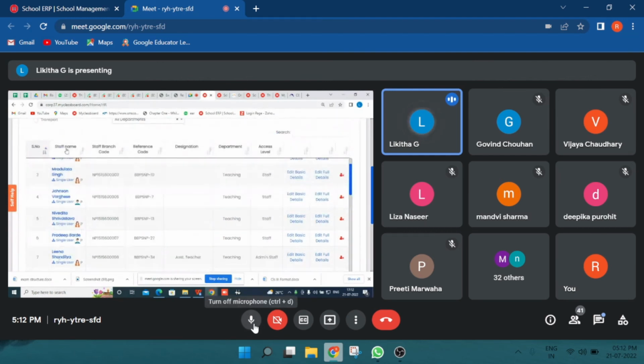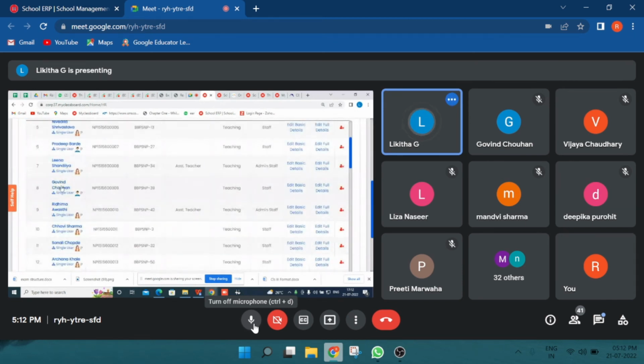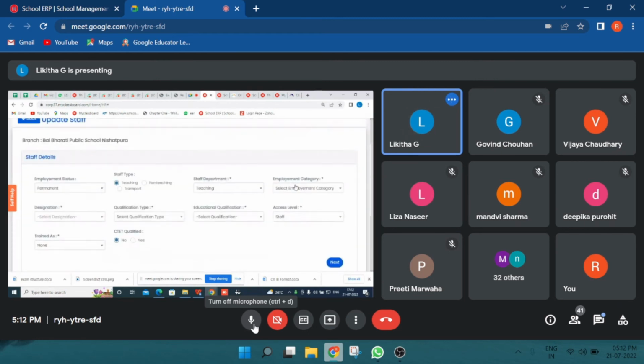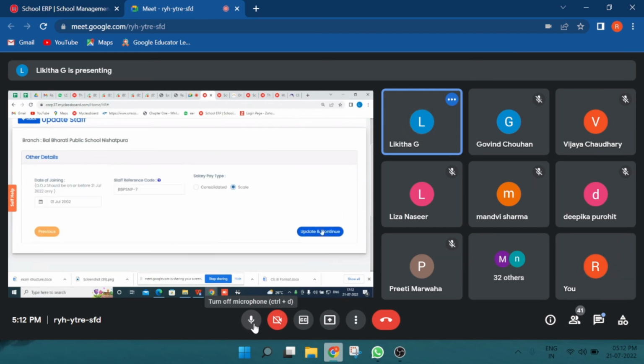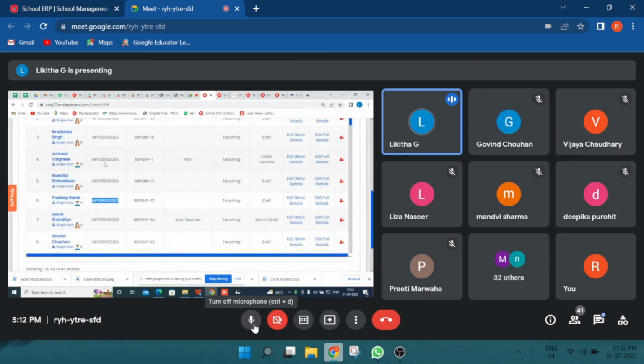In the HR, when you come to staff details, click on create staff details, and the staff will be visible. Against the staff, just click on edit basic details. Select the details here. Suppose I'm just selecting anything. Here in this access level, please select class teacher one. Click on next. Which I'm highlighting is your username and password.